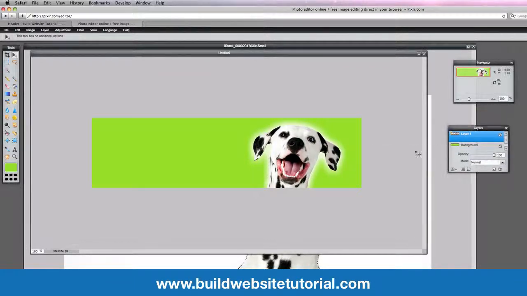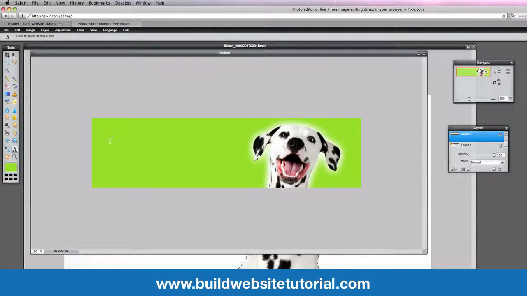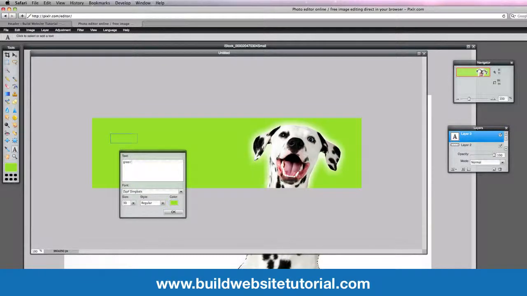And then let's say we want to add some text over here. We're going to add another layer. You click here. That means we won't mess up what we've already done. And go over here to the text tool, and we could start typing. So we might want to say green dog toy shop. And obviously pick whichever font you want to use. Let's try putting it in Arial for now.